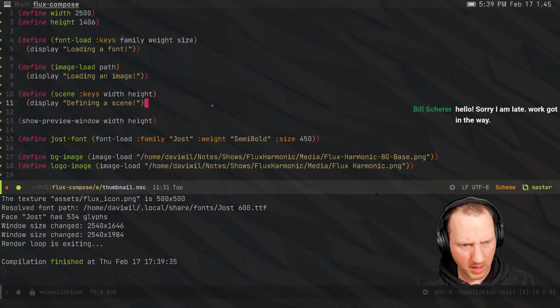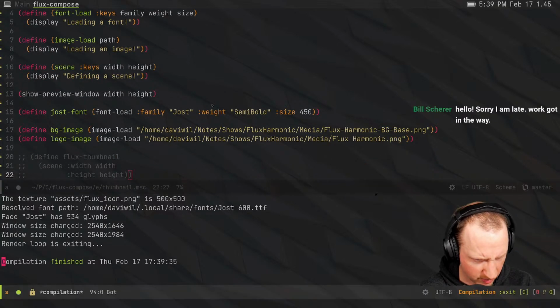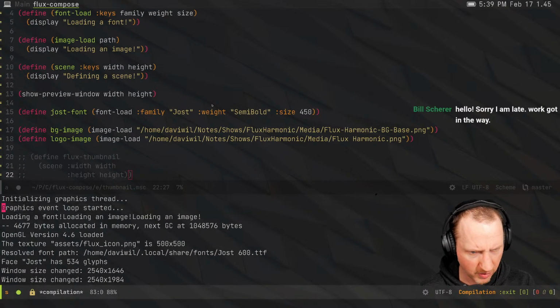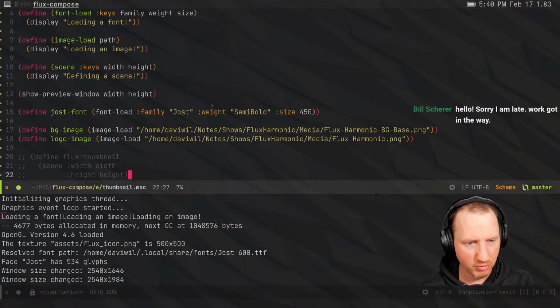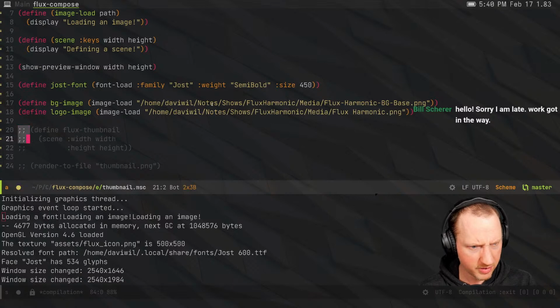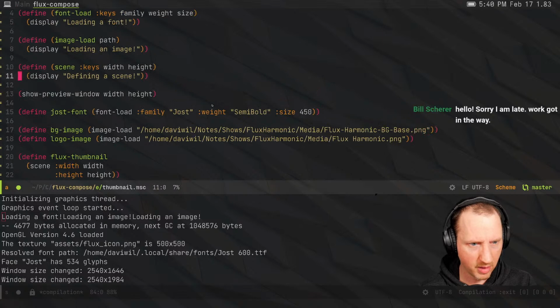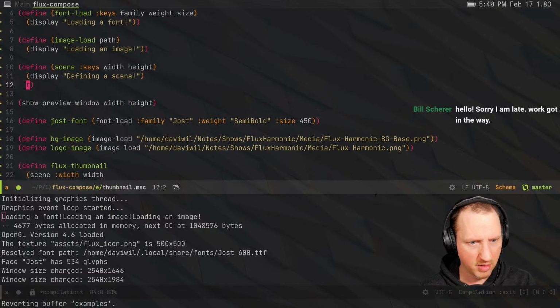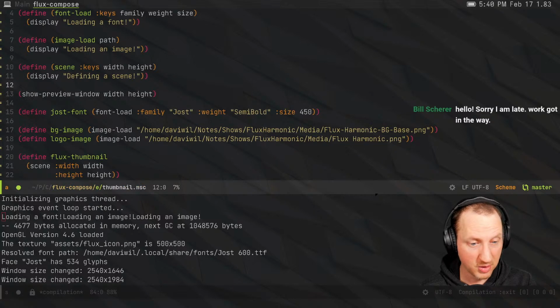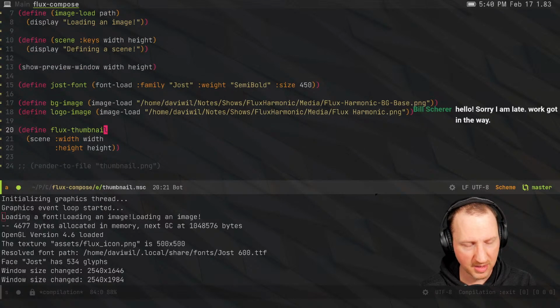Okay, so let me see. We've got all that stuff here. Did it print anything out to the screen? Yeah, loading a font, loading an image, loading an image. Okay, so it did print those things out. Cool. Now we're going to define the Flux thumbnail scene. What is scene going to return? Nothing. Let's just return T for now. I'm kind of curious what it has in it. Let's check that out. It ought to have nil, but I'm not certain because I didn't really think about that case.